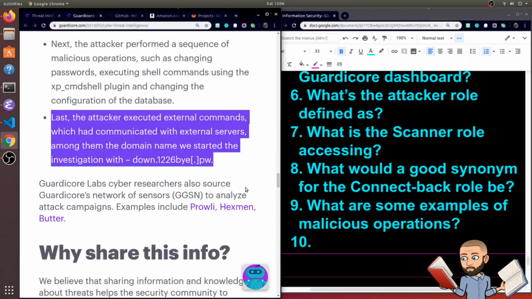For our attack flow here, the very last thing is the attacker executed external commands, which communicated with external servers. So among them, the domain name that we started out with, right there, down1226 by, this domain name, which is a bad one, is just an example of one of the external servers that the bad guy's using.